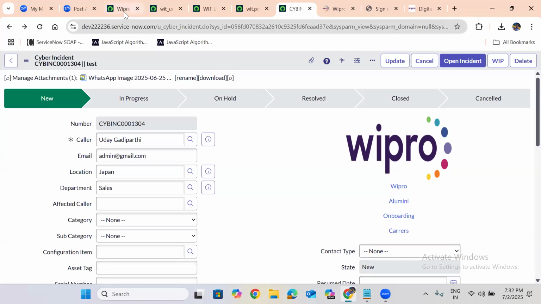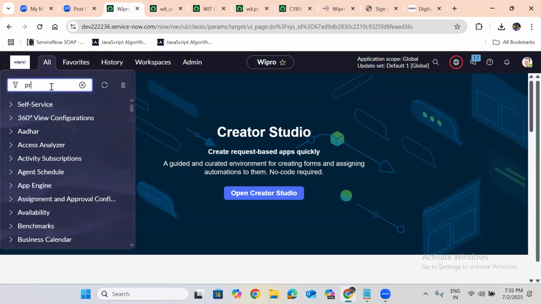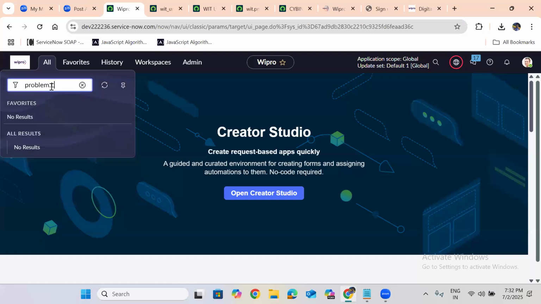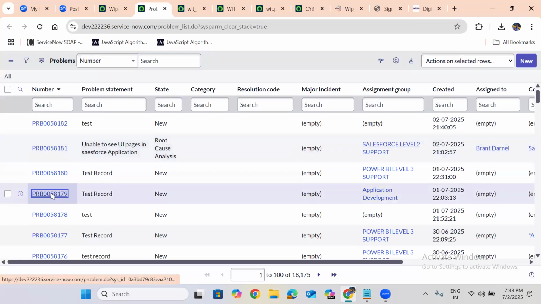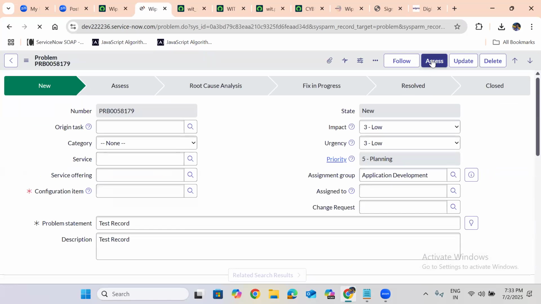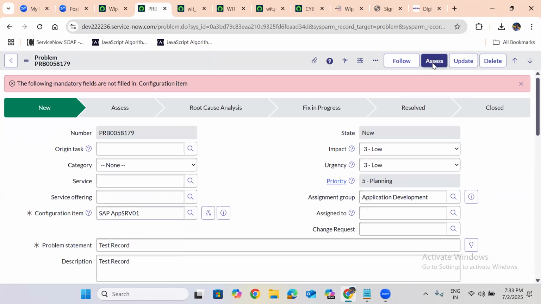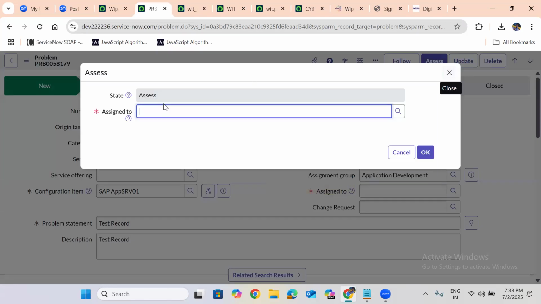Okay, now I go to the problem, guys, here. If you take a look at here, whenever I click on this SS button, this is a UI action, guys. Whenever I click on this one, you are able to see something. What do we call this one, guys? It's a UI page. It's a UI page.